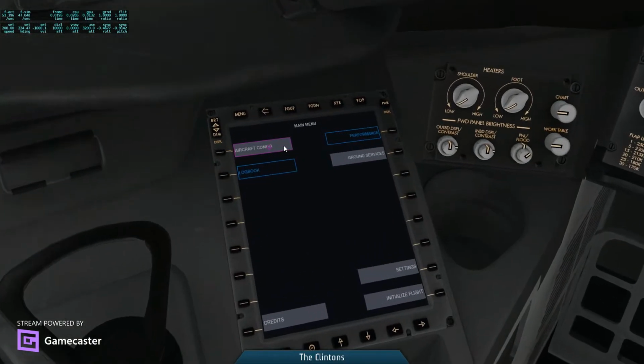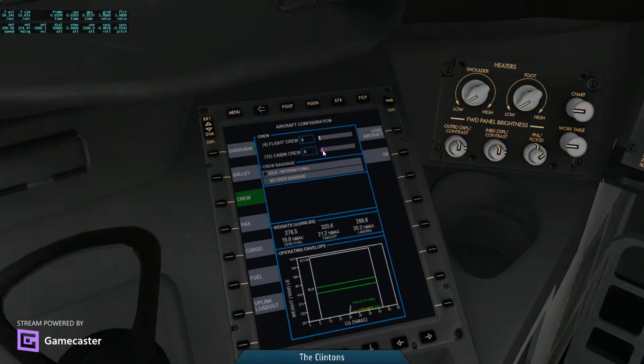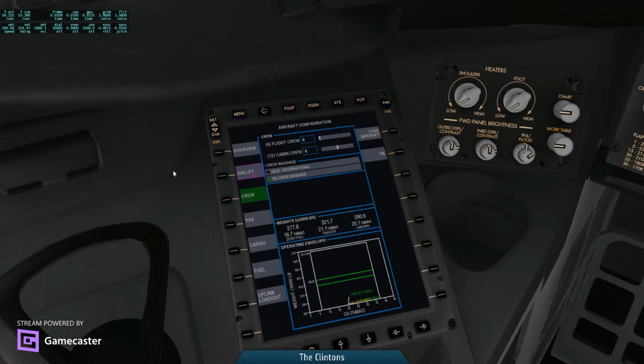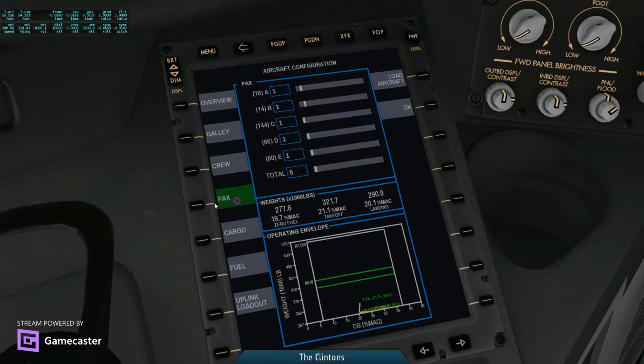Okay, menu, aircraft configurations. All right, here's the fun stuff, folks. All right, crew. We'll go light on the crew. It's not a long flight, so let's go light on it. We'll go half on them. Nah, let's not. No, let's go no baggage. We'll leave baggage off. Very, very minimal amount here. Such a short flight too. Passengers. How many passengers do we have for this flight? 342. We'll go ahead and max it out here.